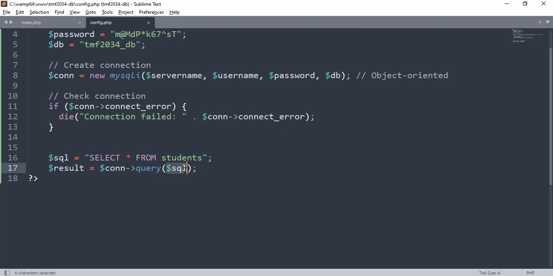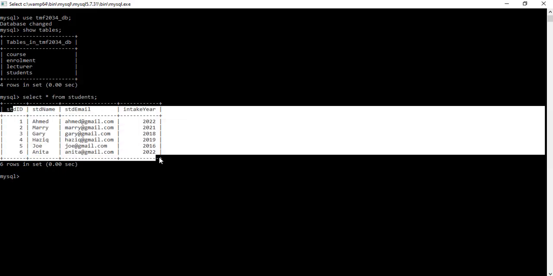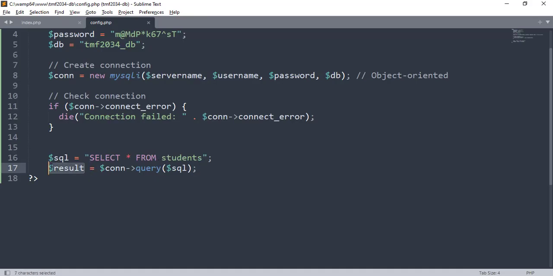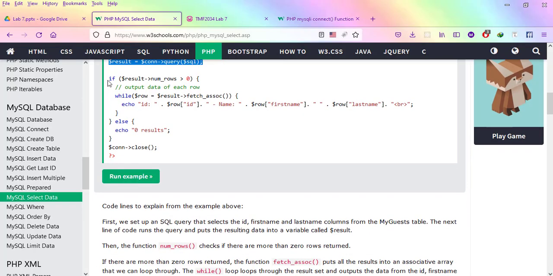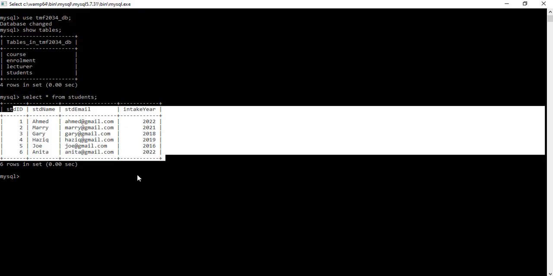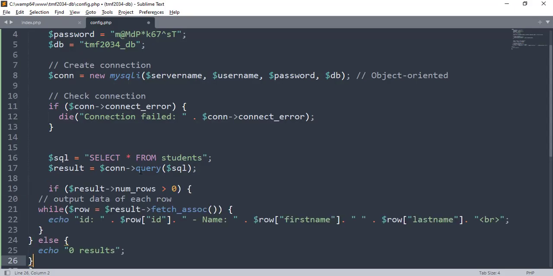And what is the query? The query is select all from students, this is our query. It will automatically execute this query, and then it will store it in this result. This is our result, which is all 6 records here, but they are stored inside a variable named result. Then after that, we can display them in the PHP.